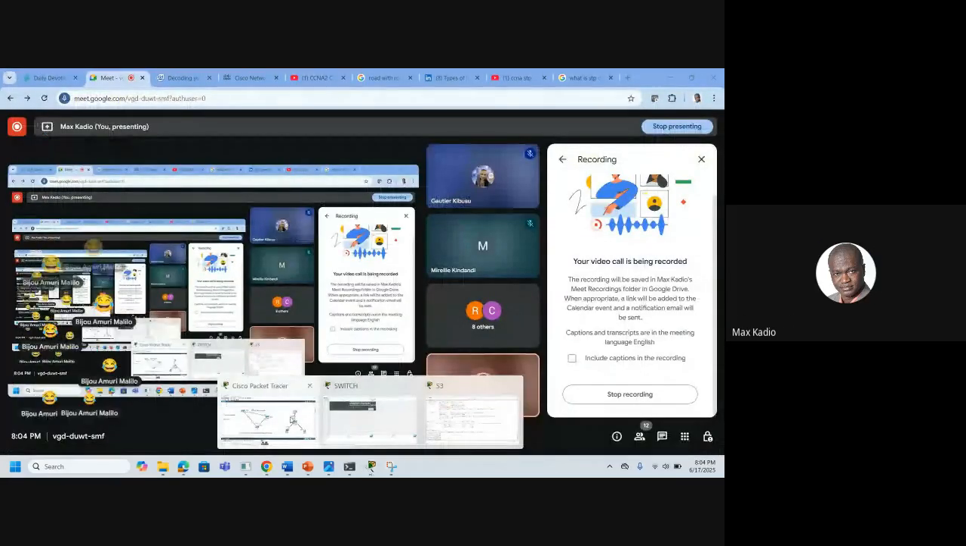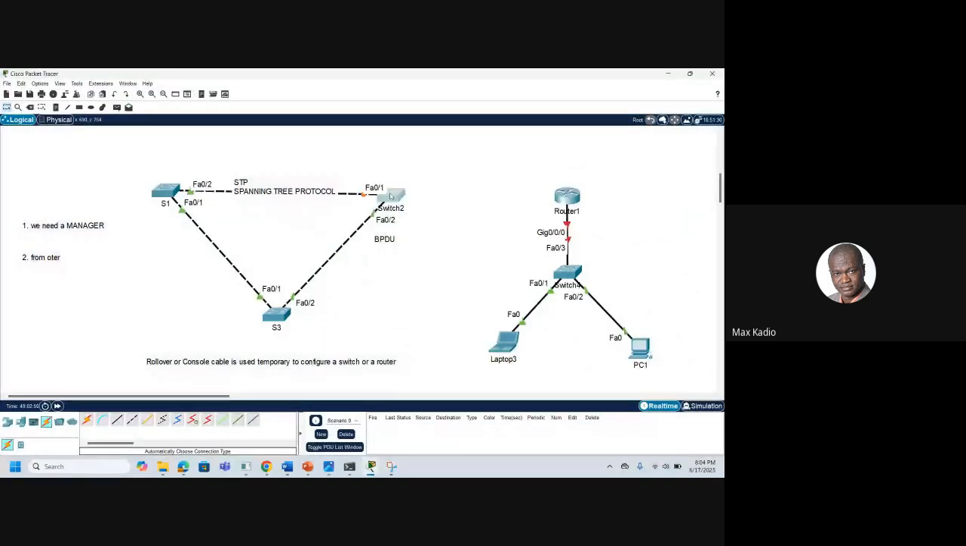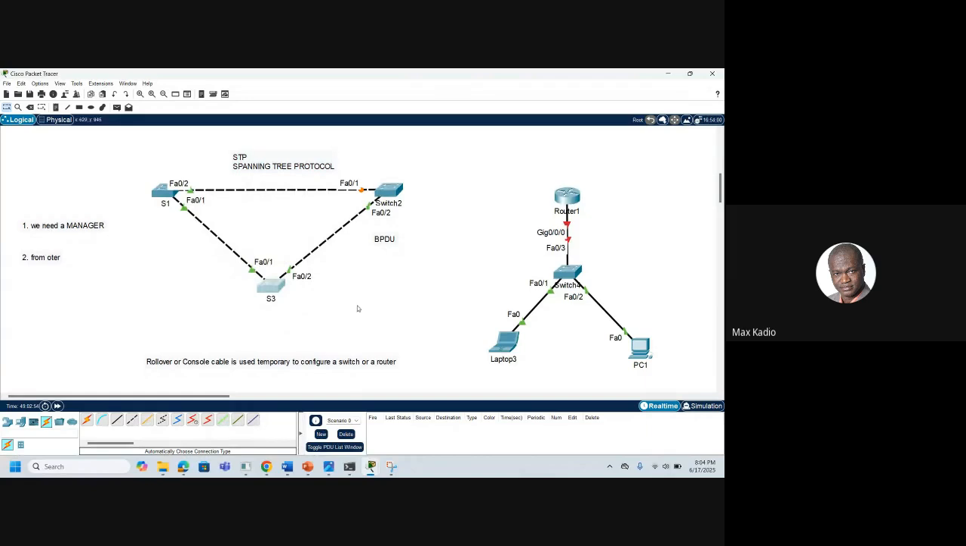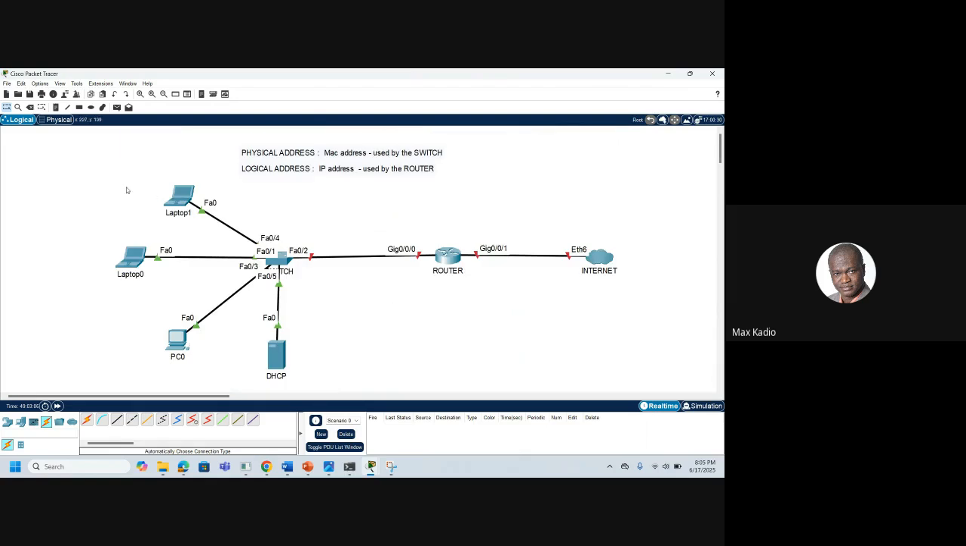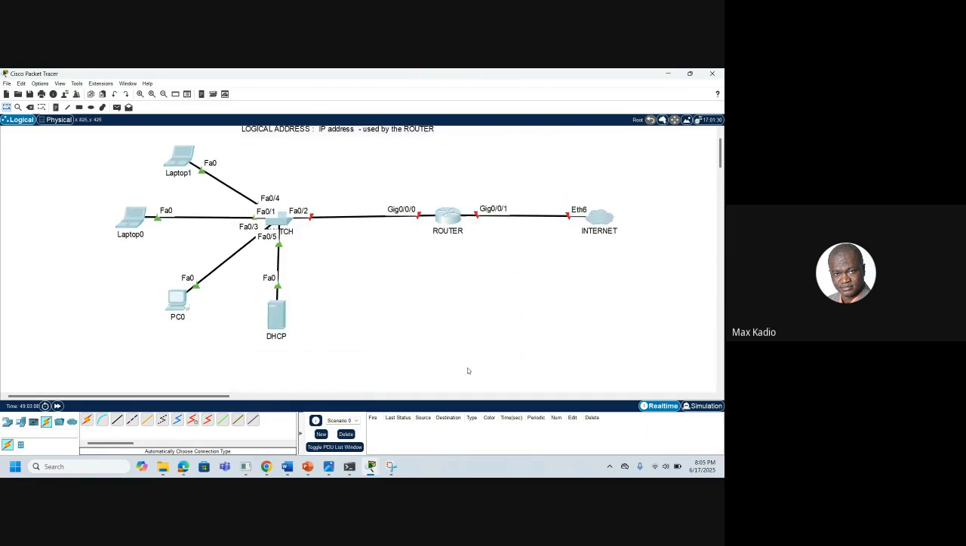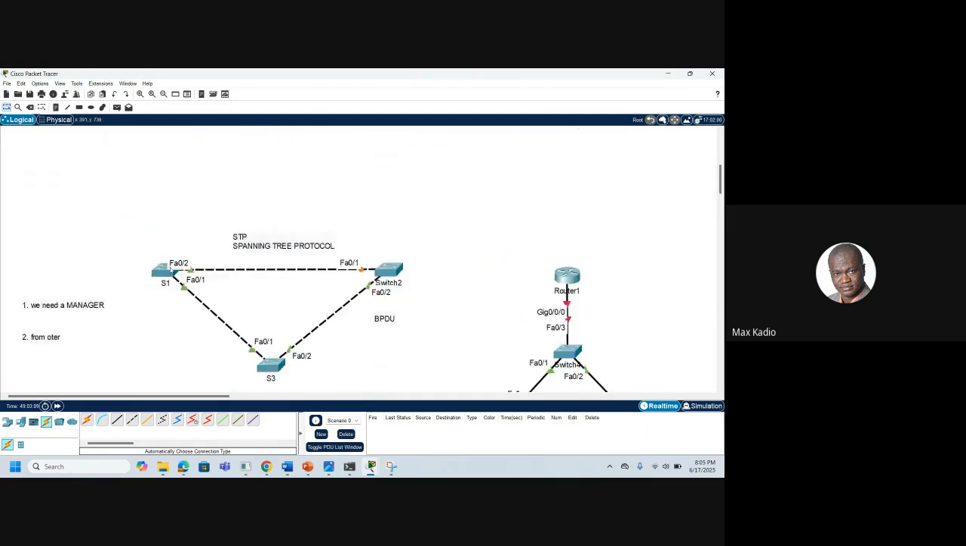So we said what? Okay, let's record quick. STP, spanning tree protocol, is when we have switches interconnected. So if you see this here, there is no STP. But if you see here, we have STP. If you go on top here, there is no STP. Why? Because STP is only when switches are interconnected.